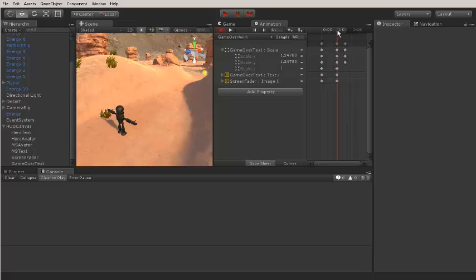Now it has changed to 1.25 at this point, and then it's going to start scaling back down to 1 at 1.5 seconds. Okay, so my text is going to grow, and then it's going to shrink back down, just to kind of draw the eye to the game over screen.